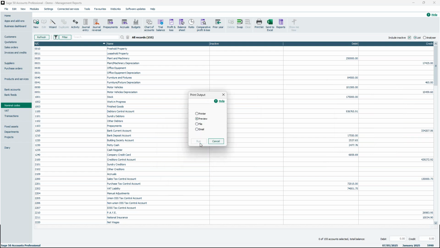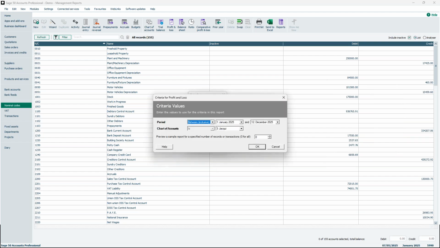And just do that to preview so you can see. You will recognize that when I do this, just taking a moment there, it asks me not only the period I want to run this for, but my chart of accounts. Okay, so I can pick which chart of accounts I want to run.